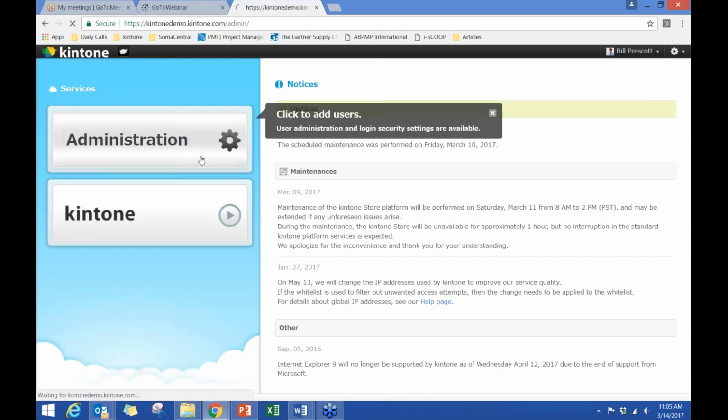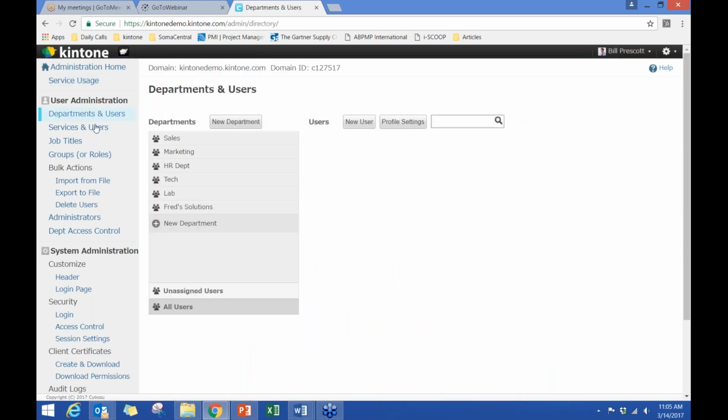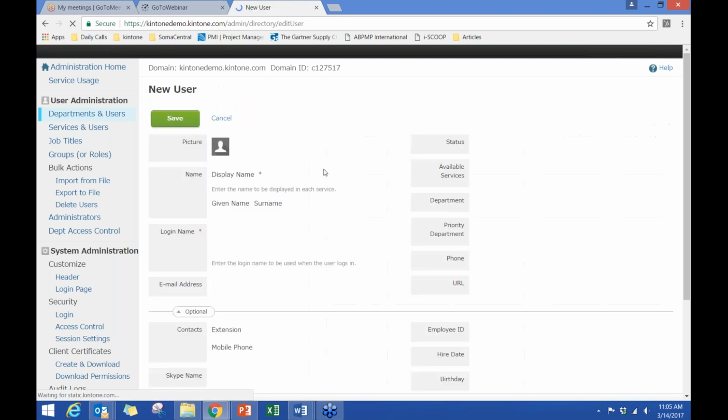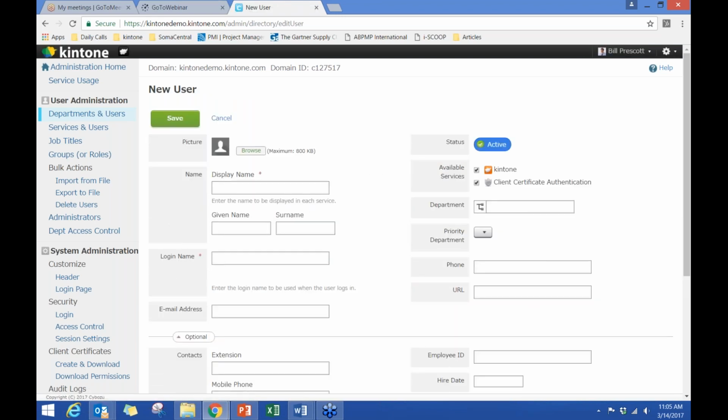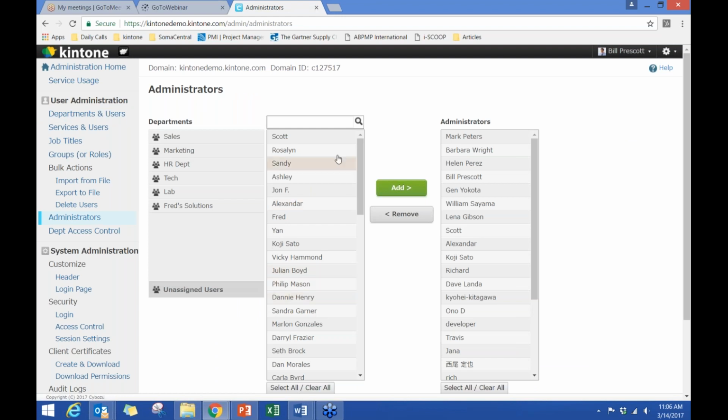A couple of things I want to show you on the administration side. Adding users is very easy. You just go to Departments and Users under User Administration, add a new user, and input the display name, the login name, and the email address if appropriate. And then you can scroll over to the Administrators tab and make any one of these folks an administrator.